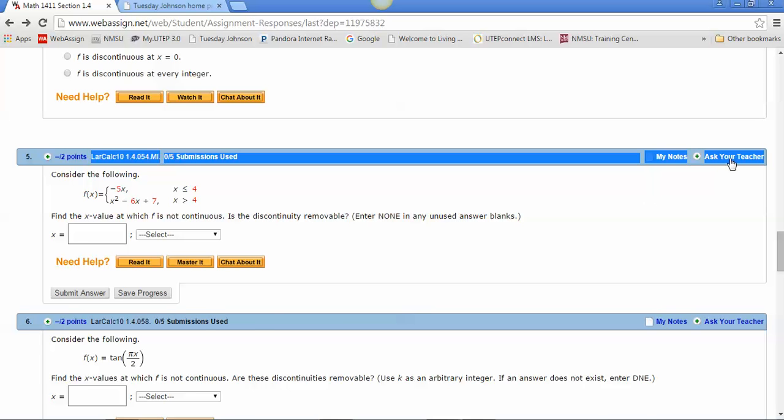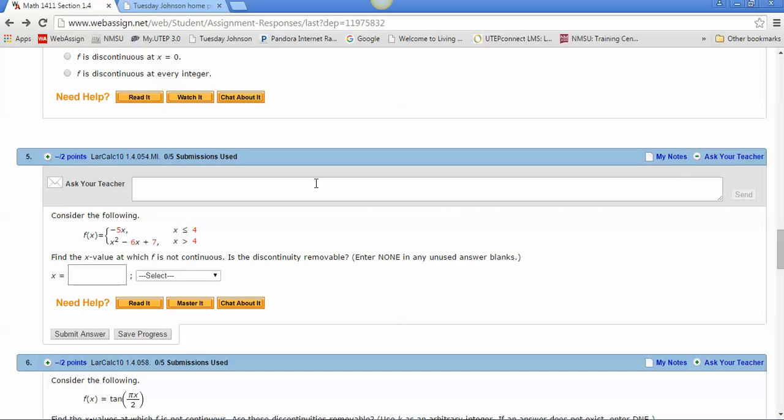Over here, you have an Ask Your Teacher. When you click Ask Your Teacher, this message comes directly to me and the TA, and we can see the problem as it's stated on your screen. You do not have to tell me what the problem is. You don't have to tell me what number or what assignment. It will be this question as I see it, and I can write back and answer your question for you.